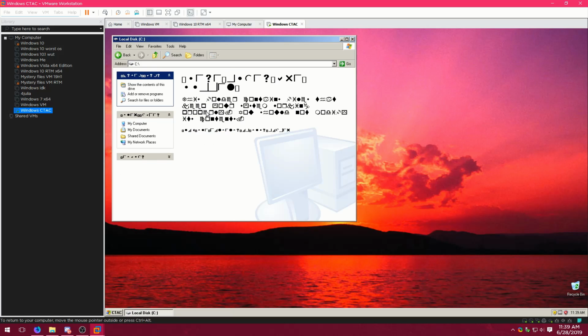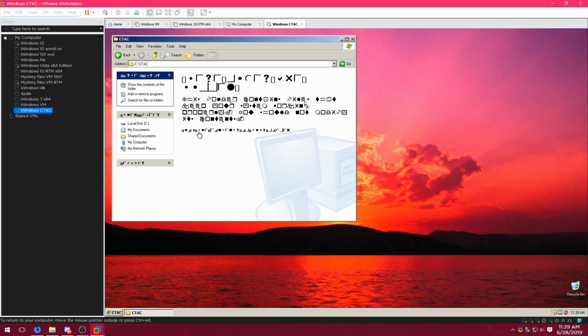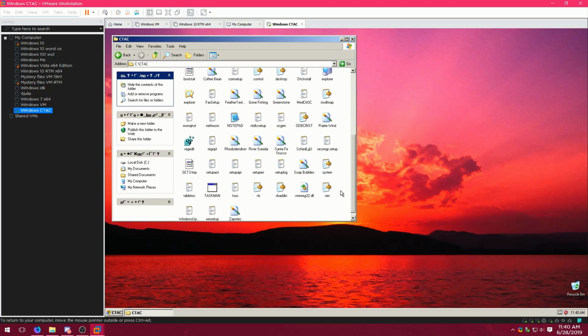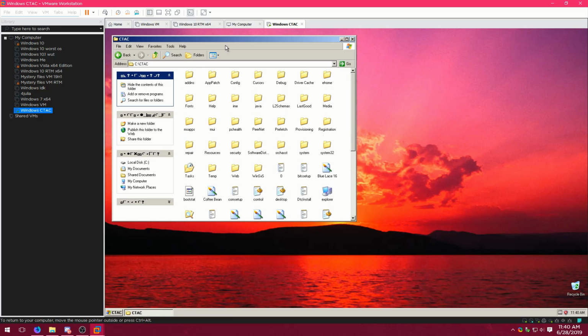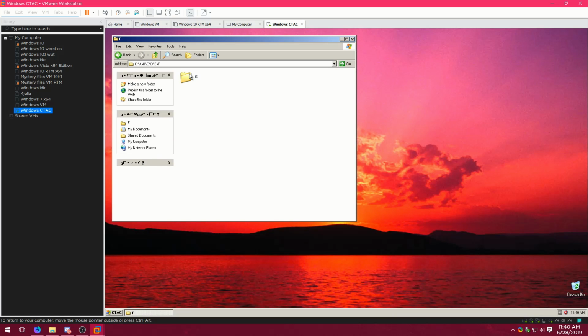If you go to a file, which, let's see. This is the weirdest install I've ever seen. What's this? This is the Windows folder, I guess. It looks like the Windows folder, but it's renamed to CTAC. We have the program files, we have A, B, C, D. I guess. This is very strange. I've never seen an OS like this.